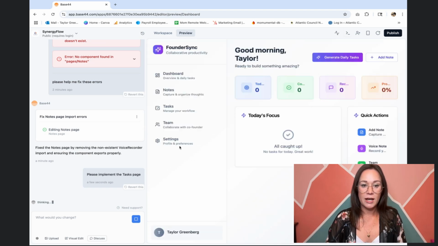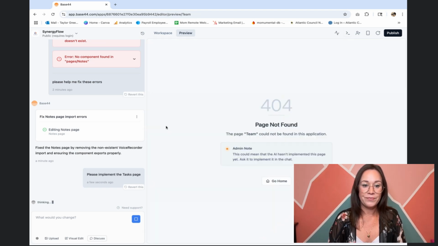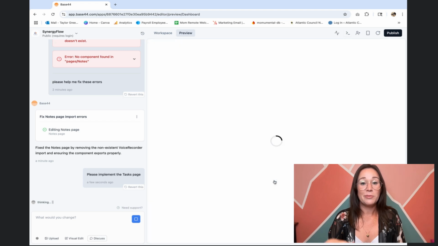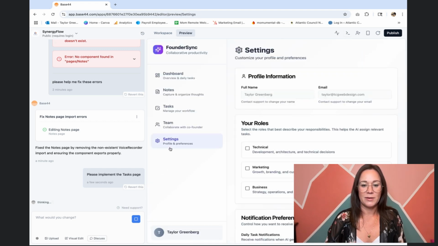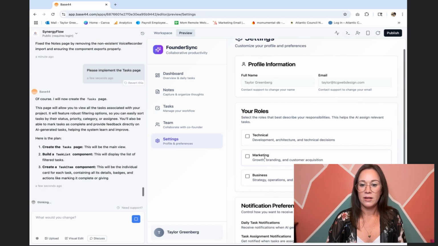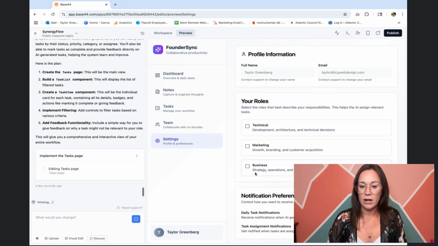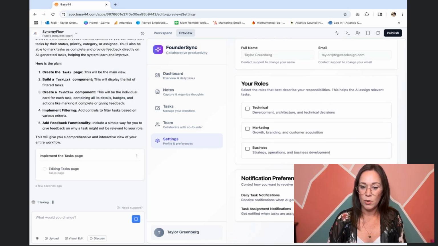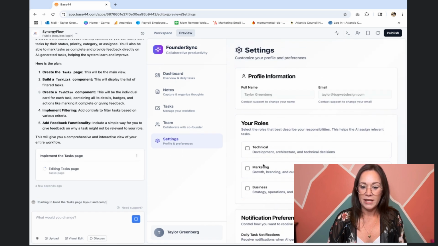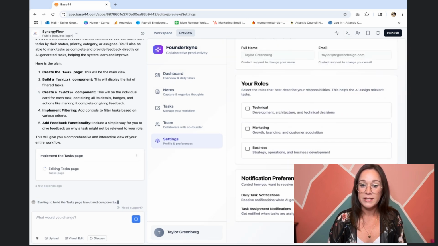And while it's doing that, I'm going to go ahead and go back home, check out team. It also hasn't implemented it yet, so I will ask it to do that as well. And settings, this is where you are setting your role, notifications preferences, pretty standard.